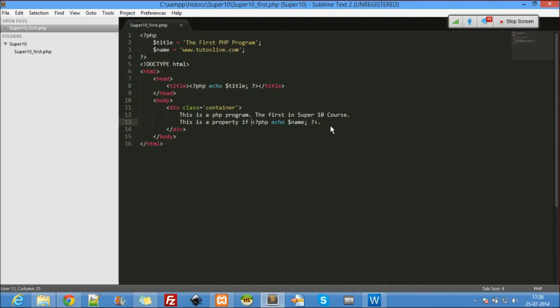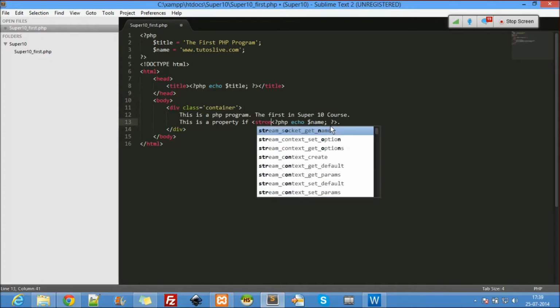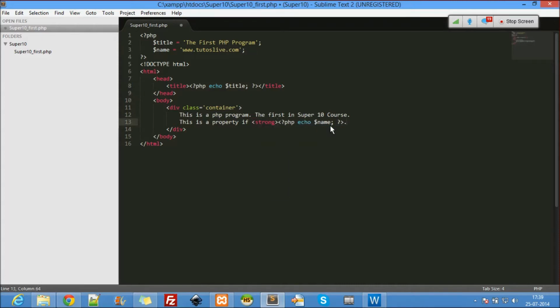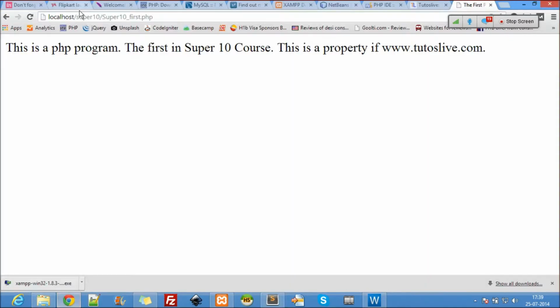I'll just show you something here. I'll say strong. I can put that inside my markup too, inside my strong. Okay, let me go here and refresh. You can see here it's strong. It's not a link anymore. It's just plain text now.